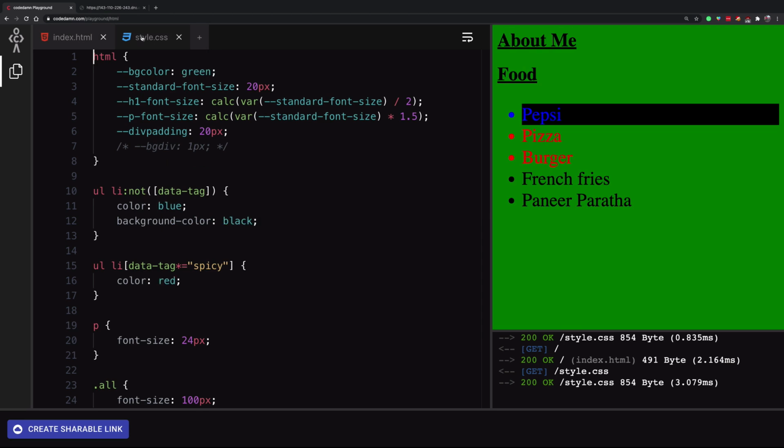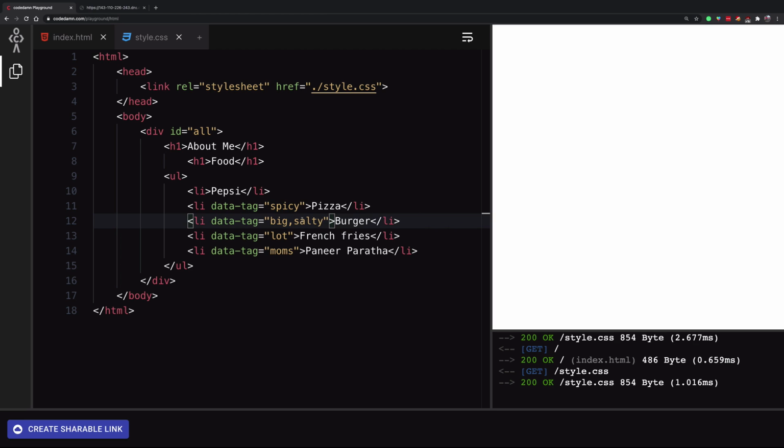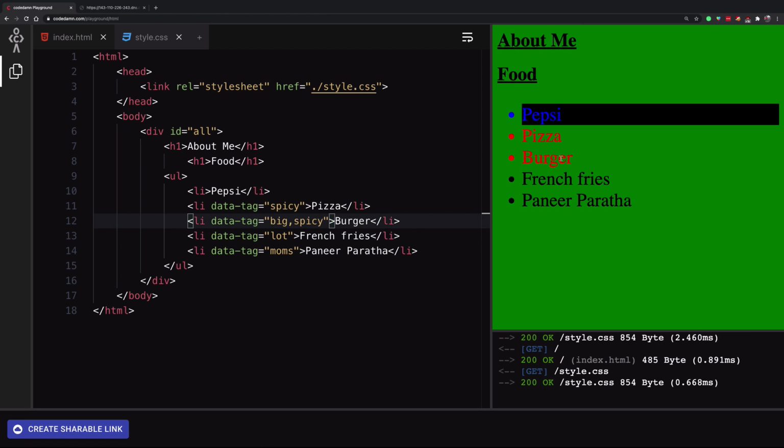Now, the other one I can remember is the ends with, which means you can put a dollar sign right here, and if the attribute value ends with that particular value, it will be targeted. So in this case, if I write big spicy like this, you can see that it ends with spicy. This is not the best example for starts with and ends with. It is probably a good example for the star selector, but you get the idea that if it ends with spicy, then also it'll work fine.